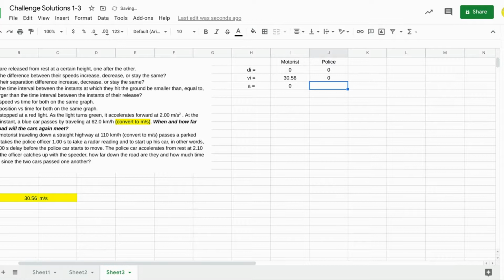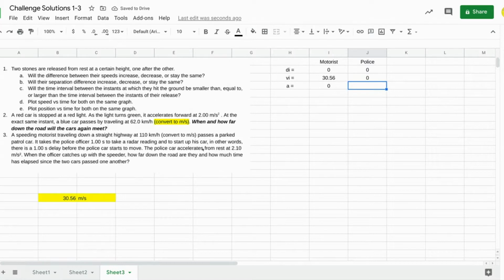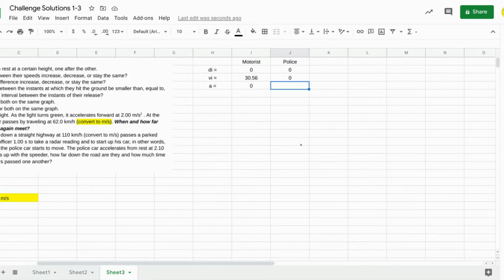The police officer, once the car moves, the police officer accelerates at 2.10 meters per second squared. Okay. All right, I think that's all we need for this. Let me just double check the initial. Yep. Okay, so same thing. We want to know when do they meet. So this is a position versus time graph.